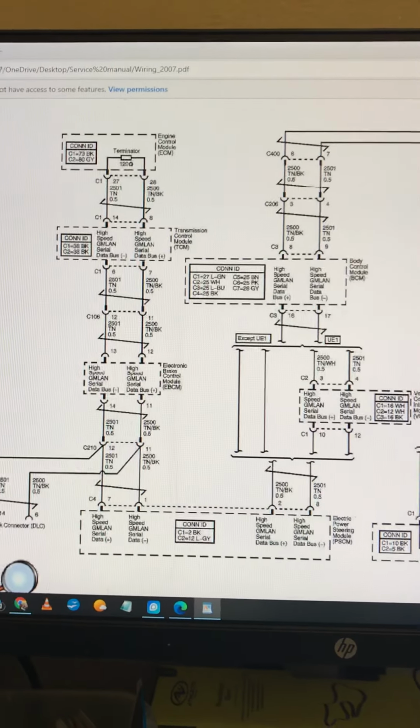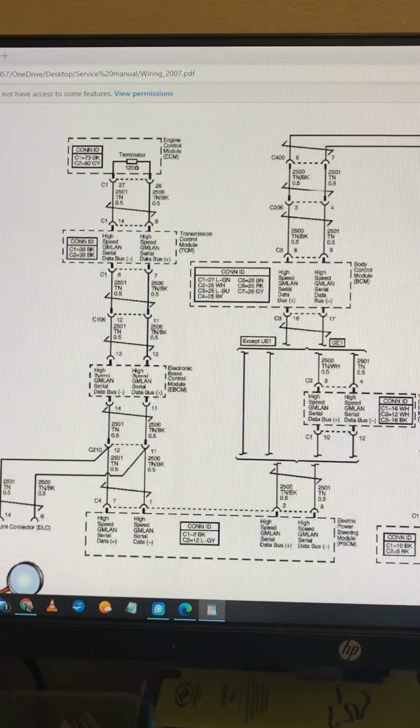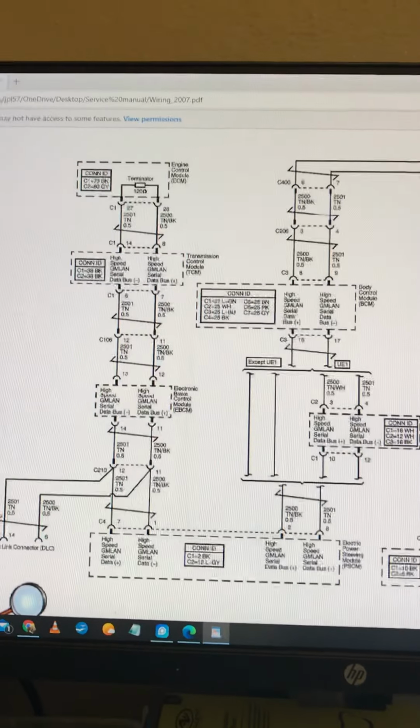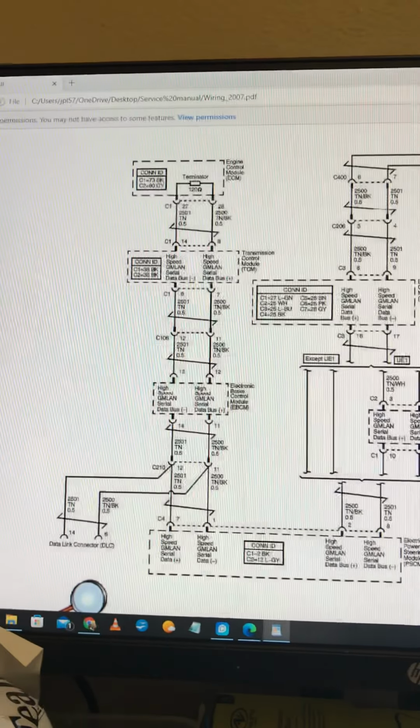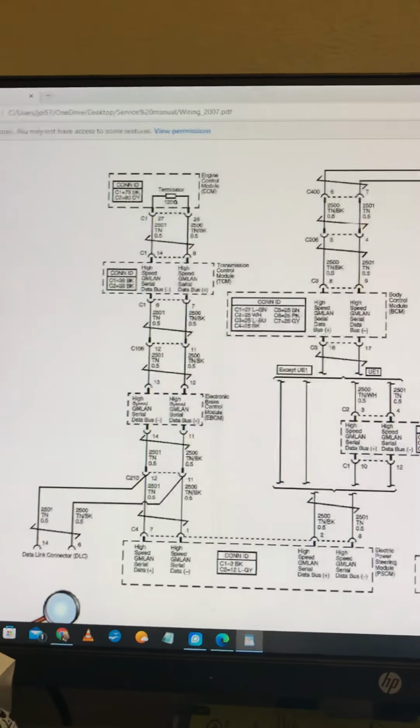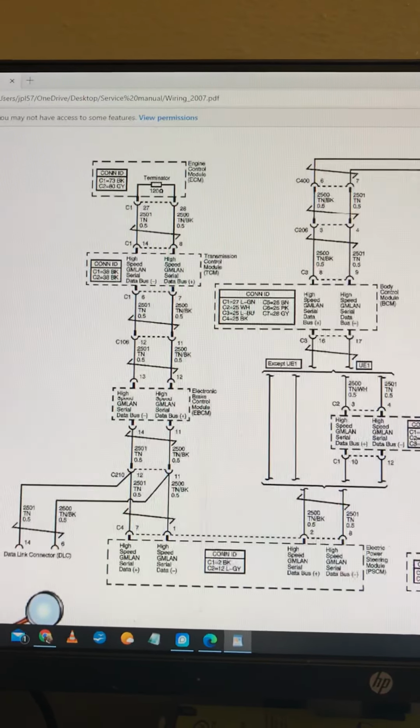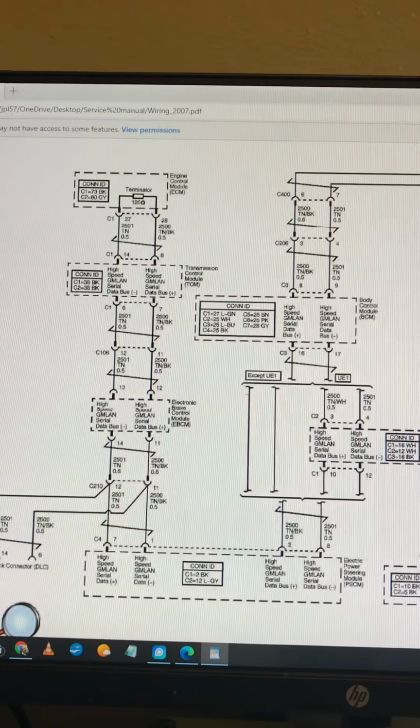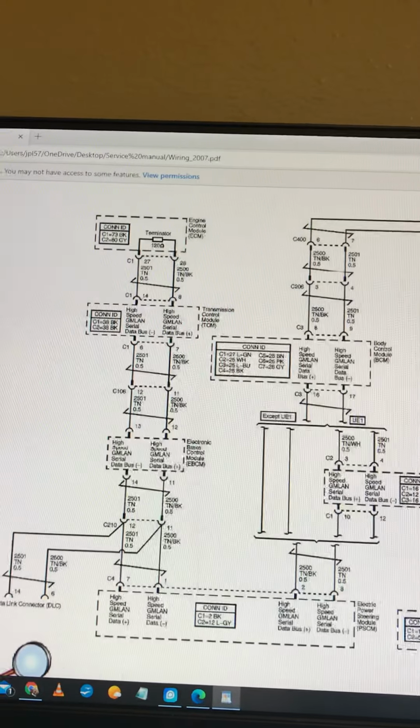If you own a 2007 Chevy Equinox or Pontiac Torrent and you're having a communication problem, you could have a module that's shorting out the CAN bus. Your vehicle has many modules.